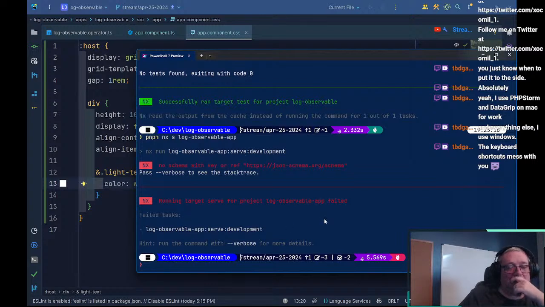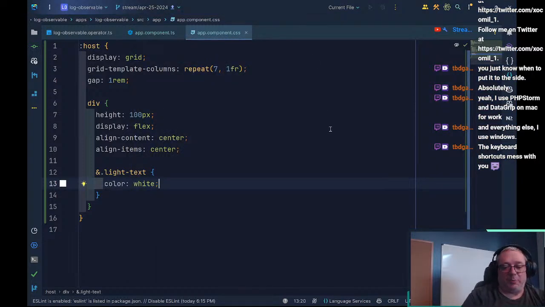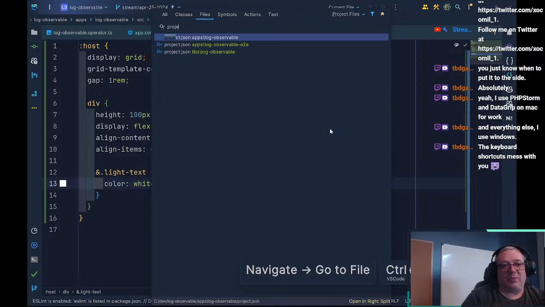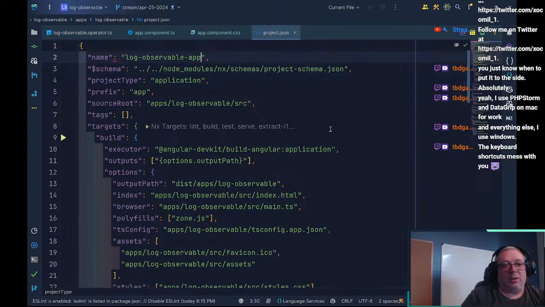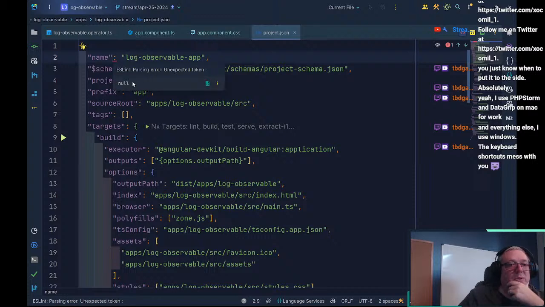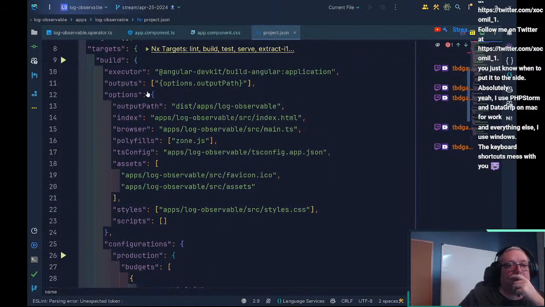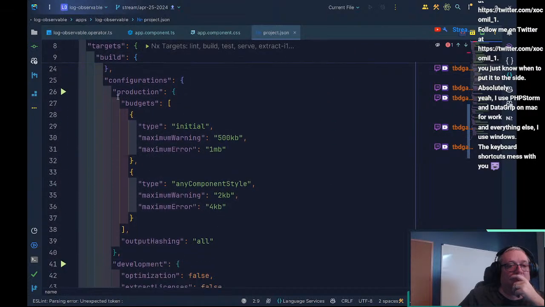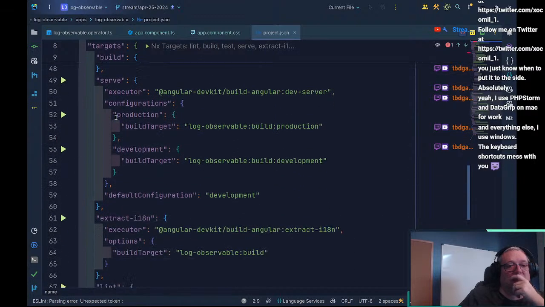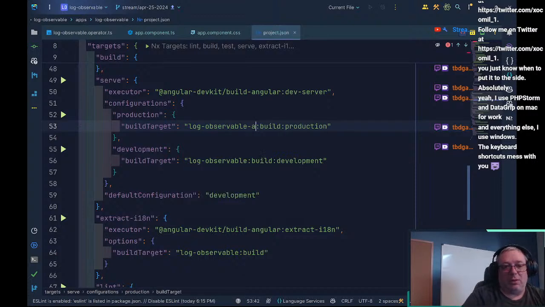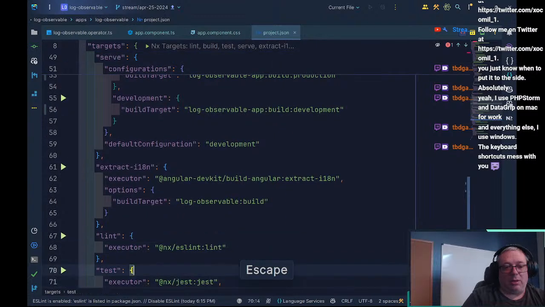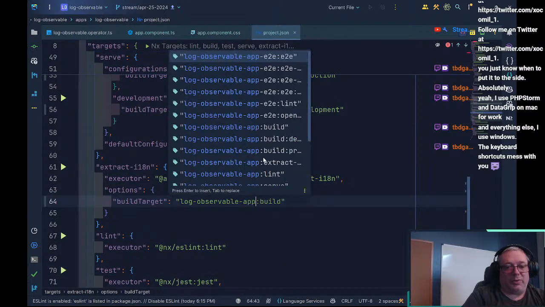Serve development. Gotta move stuff around the right way. So we need to look at our project.json for log observable. So here our name is that... unexpected token colon. So here's our serve, build target, logObservable app.